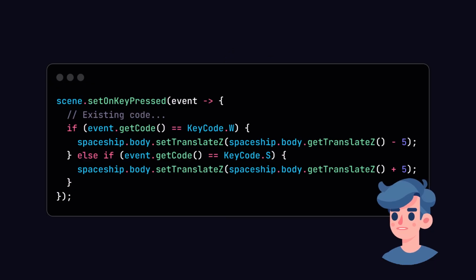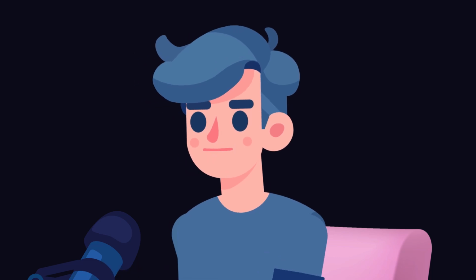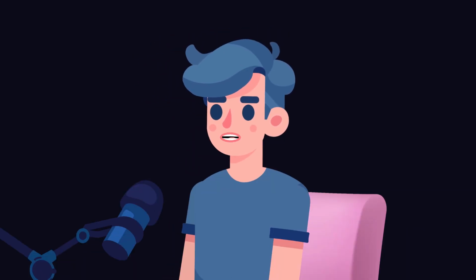Next, we will enhance our spaceship simulator by adding movement along the z-axis to simulate flying forward and backward. We will achieve this by adjusting the position along the z-axis when the W and S keys are pressed. Run the application again and test the movement. Your spaceship should now be able to fly forwards with W and backwards with S.